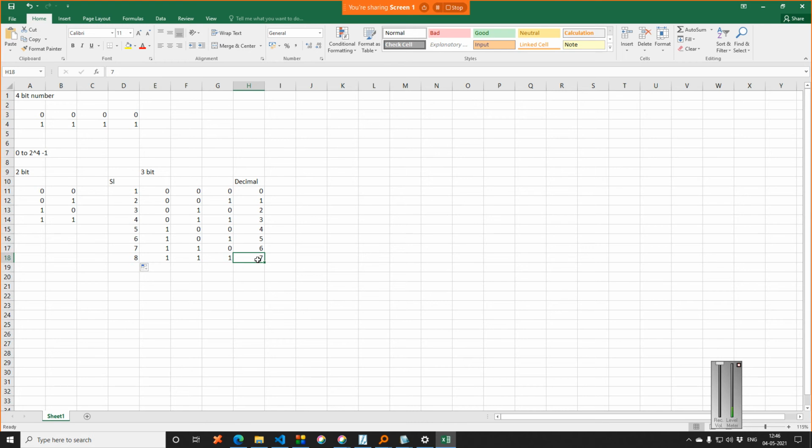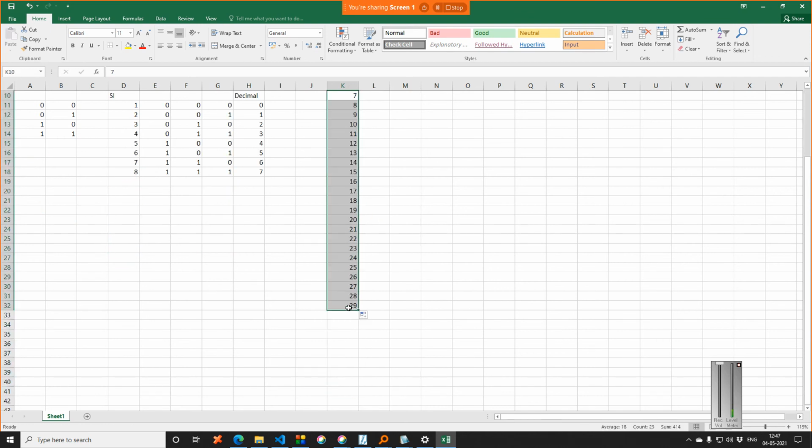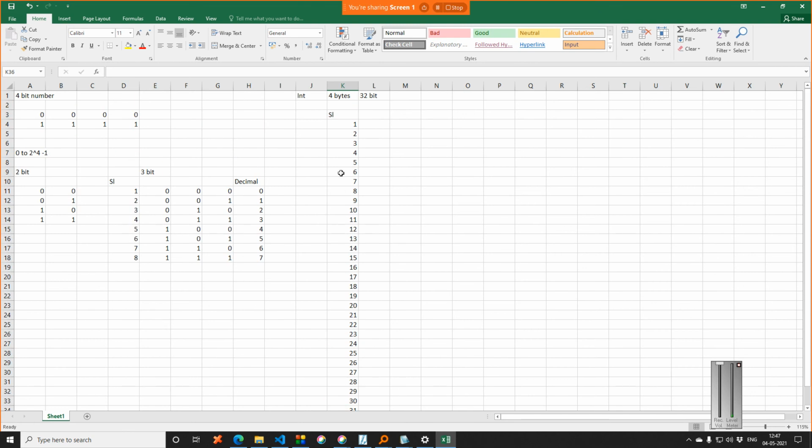Now what happens when you use a larger number? Let's say you are storing an integer. An integer is 4 bytes, which is nothing but 32 bits, because 1 byte is 8 bits. Let me write a serial number here, 29, 30, 31, 32. Although floating point arithmetic is a bit complex.